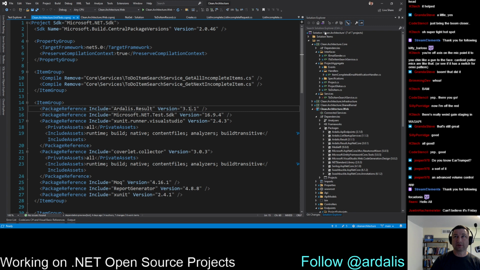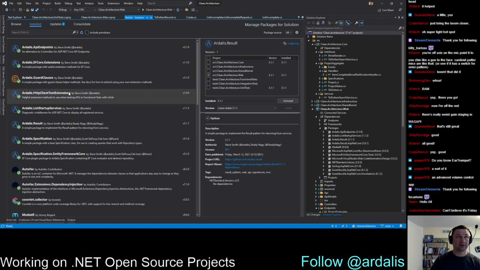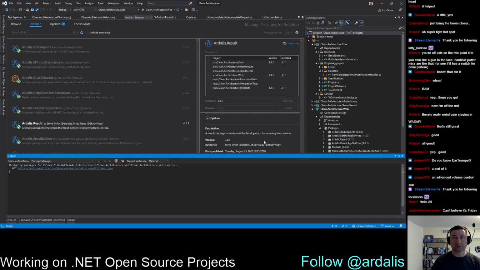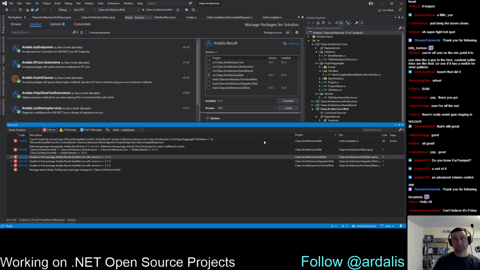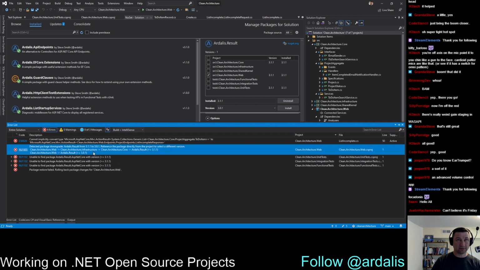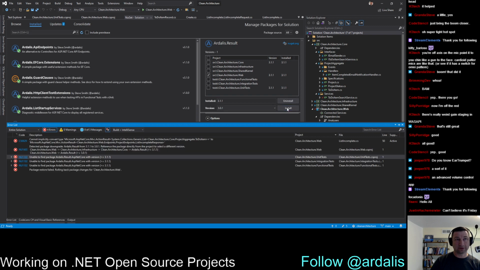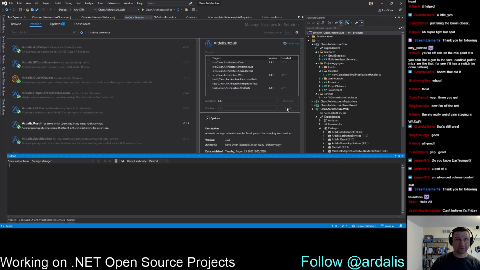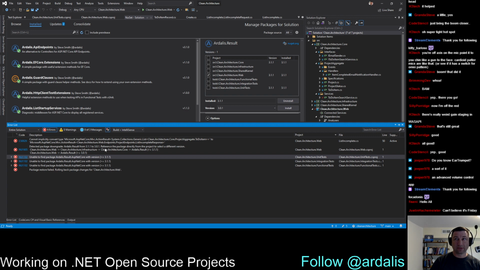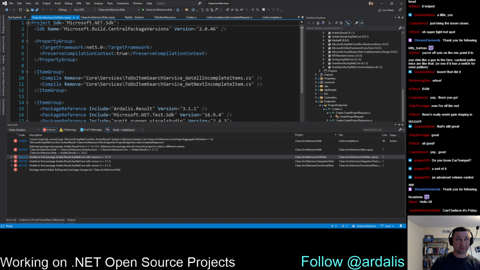So we'll come up here, manage, Ardalis.Result, make them all 3.0.1. Just to see if that works. Detected downgrade. Yeah, I know, I'm trying to downgrade it. Package restore failed. Just do it. Why are you so useless, Visual Studio? Those are all just tests too. Why are the tests failing?